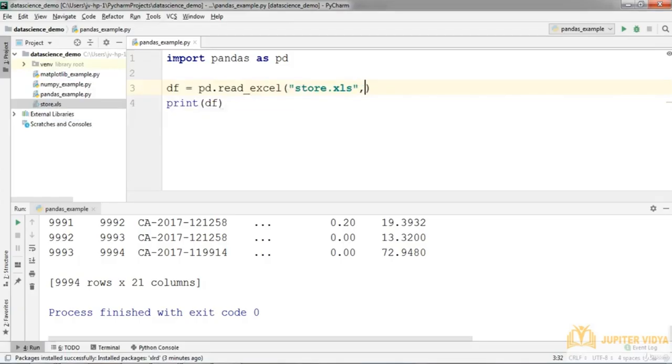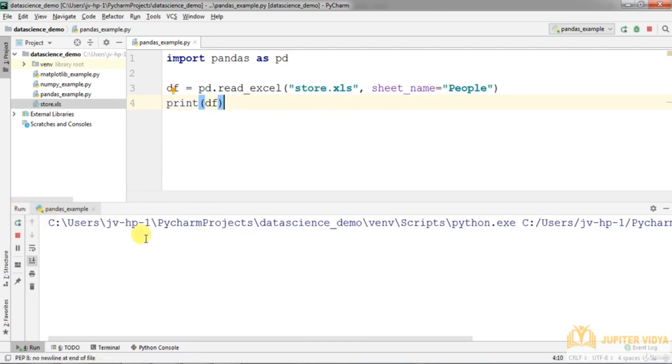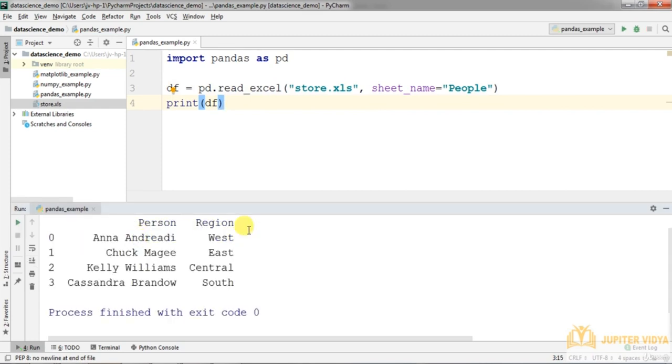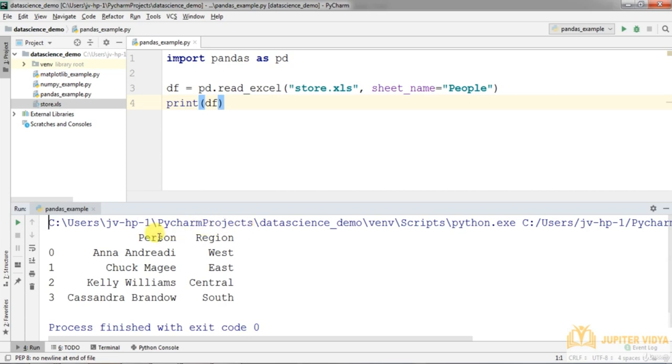Here we can specify another parameter, sheet name, and what is the sheet name here? It's people. So we can specify which sheet I want to read. Let's run this. And see here, person, reason, and this is the index value, of course.